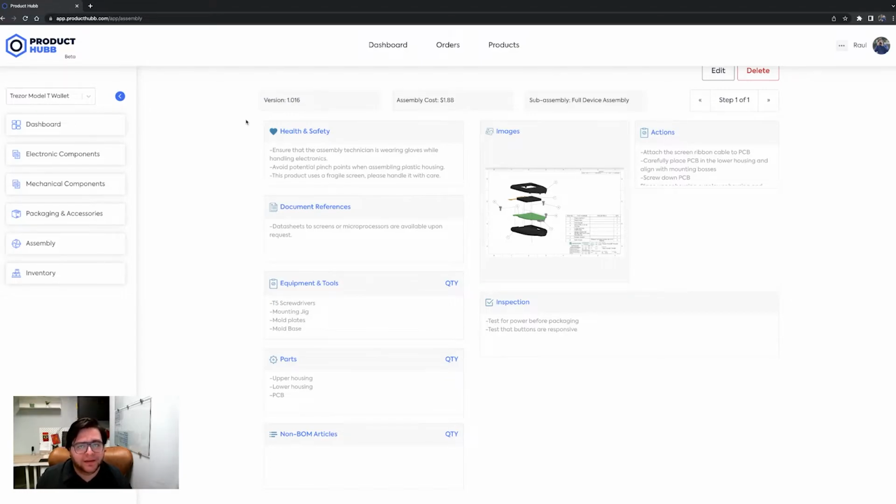The next category is parts. Parts are anything that go into the product. In this situation, it's any electronic components and any mechanical components that go into the product. Here we have an upper housing, a lower housing, and a PCB. This helps the contract manufacturers and assemblers understand what pieces are at play and what to look for in each individual assembled product.